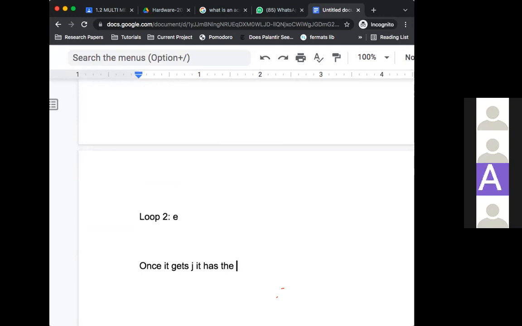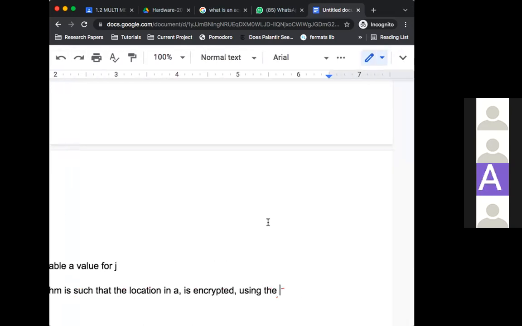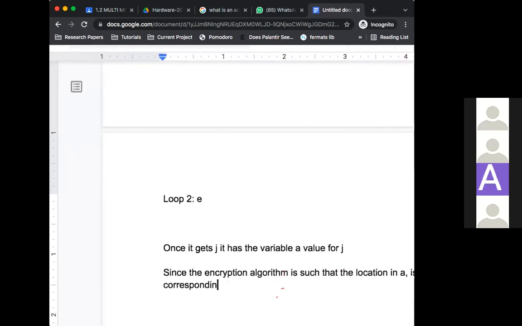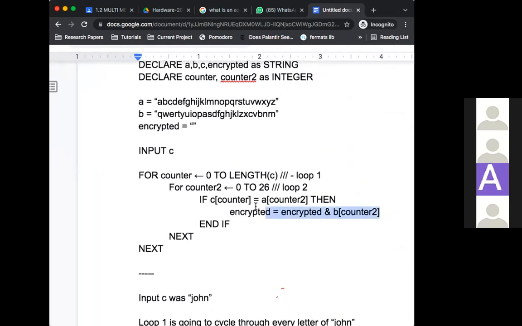Once it has got to J, it has the variable A value for J. Since the encryption algorithm is such that the location in A is encrypted using the corresponding B value, this line exists, which is the line that I'm talking about. Does that make sense now, Ryan?